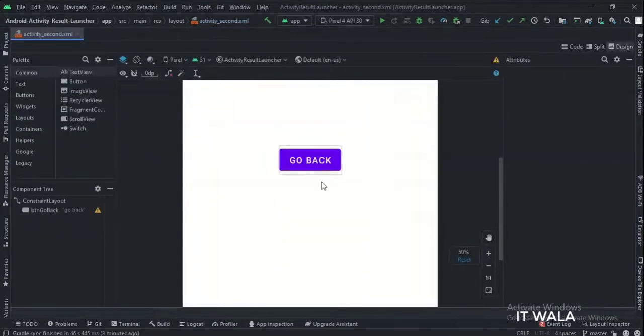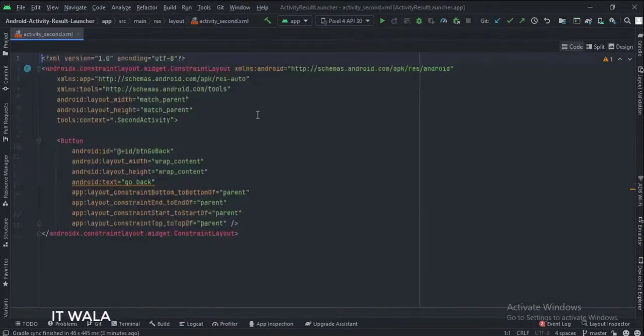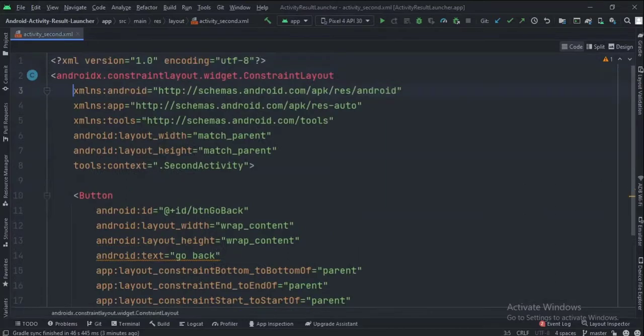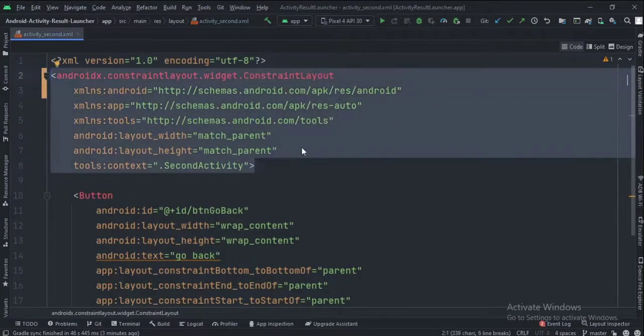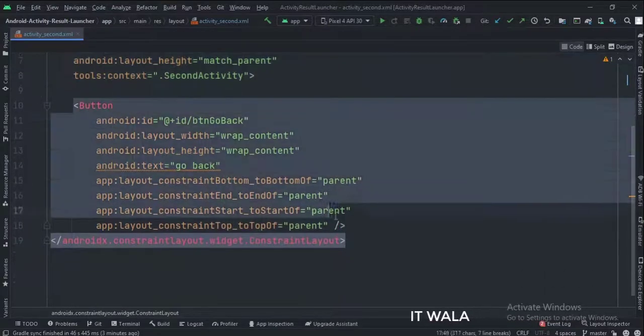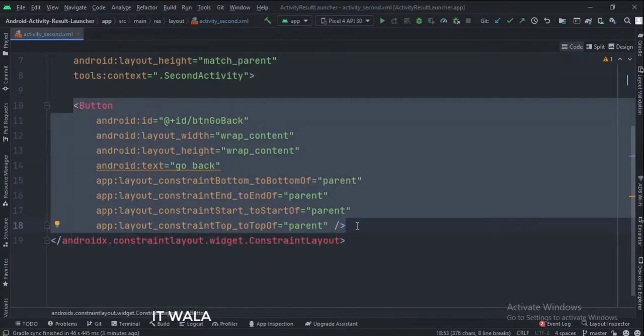In the second activity we have a button, go back. The constrained layout is the root layout. And this is the go back button.